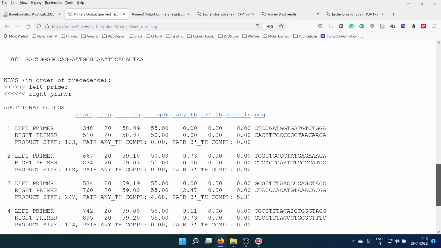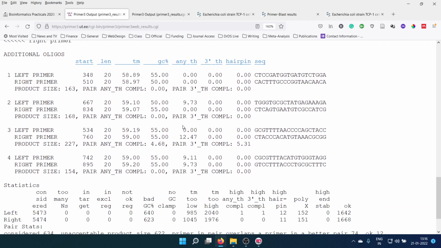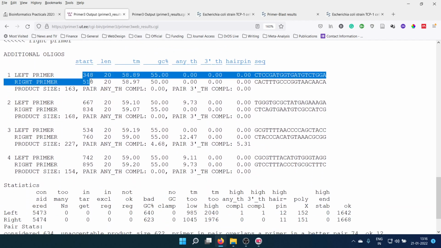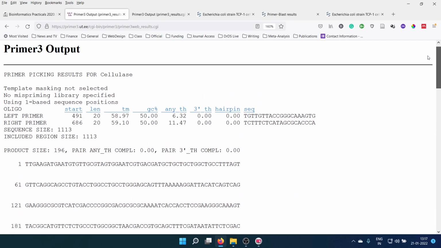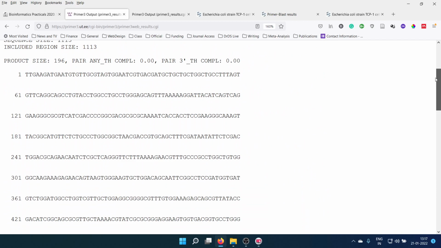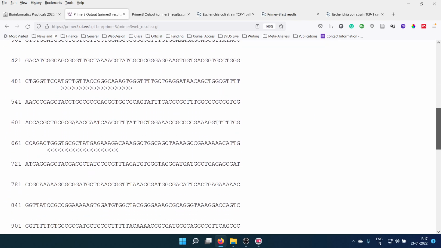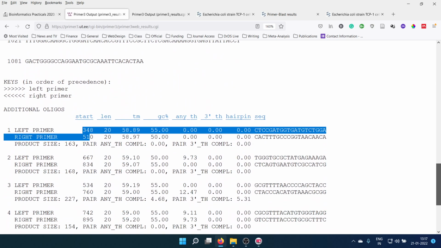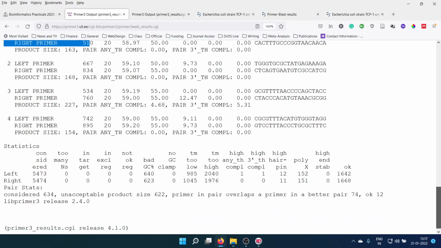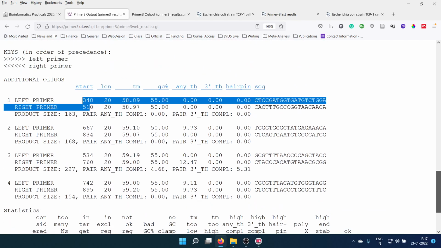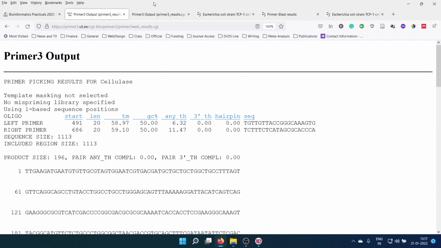So, this is it. There are alternative options also, starting from different start points and end points. Four other sets of primers were also suggested, and their length, TM value, GC content, etc. were also mentioned. So there is not only a single option for primers in this region. There will be multiple start and end points, or forward and reverse combinations, with different lengths, and these are additional primer options suggested by Primer3. So these are the primer designing results using Primer3.